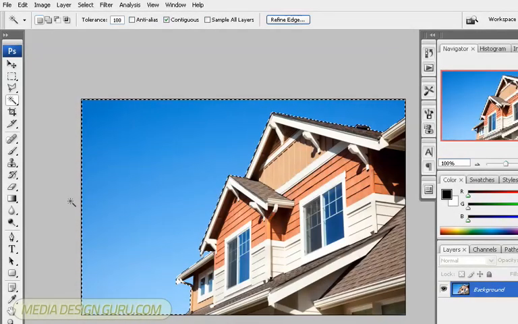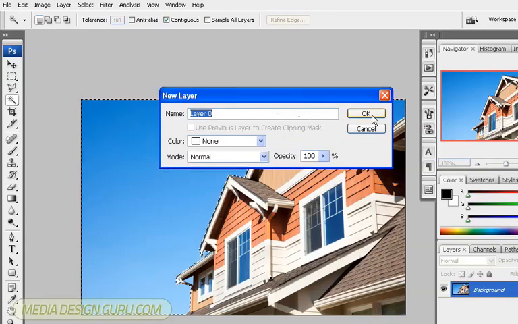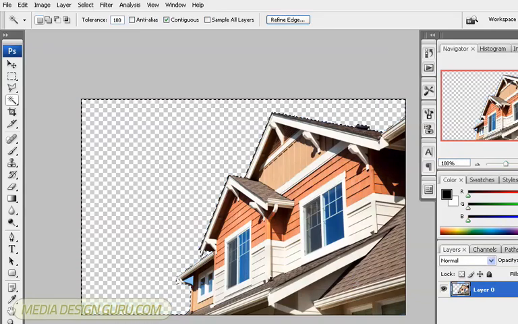So to delete the sky now, all we need to do is hit the backspace on the keyboard. But before we do that, let's unlock the background by double clicking on the layer and click OK here. And if we hit the backspace on the keyboard, it will delete the background. Just like that.